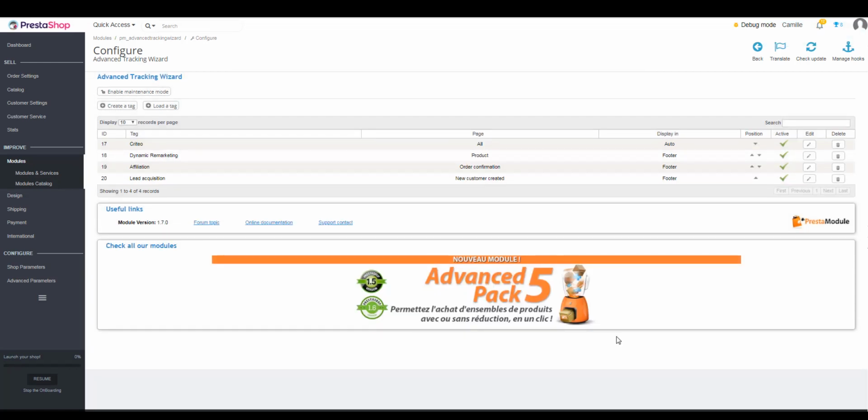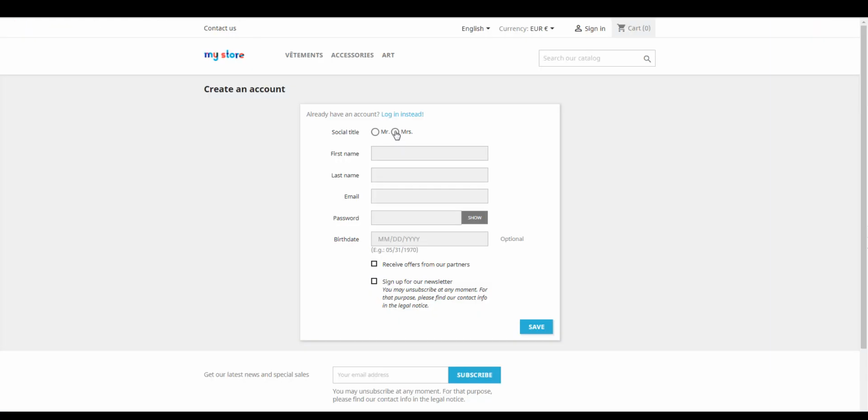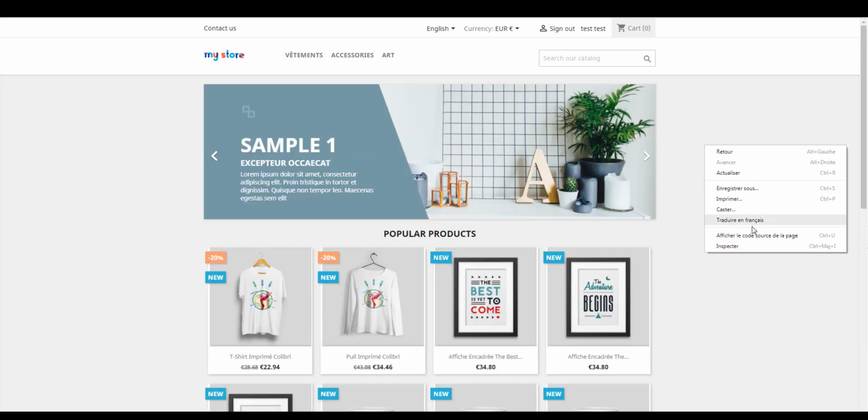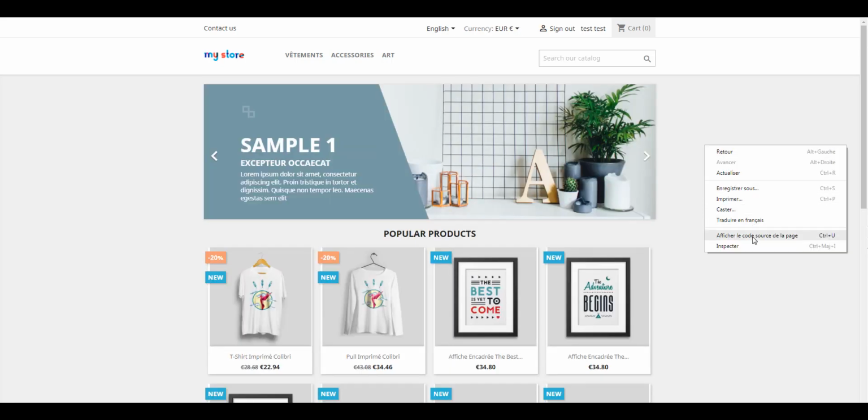You can check the tag loading by creating a new customer account on your shop. And displaying the source code of the page and search your script. You can see that the tag has been correctly embedded and that it has detected a new customer here with the name test here.